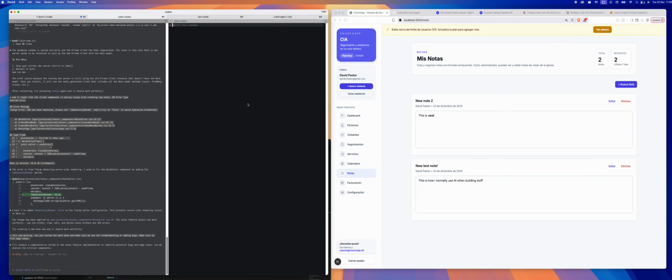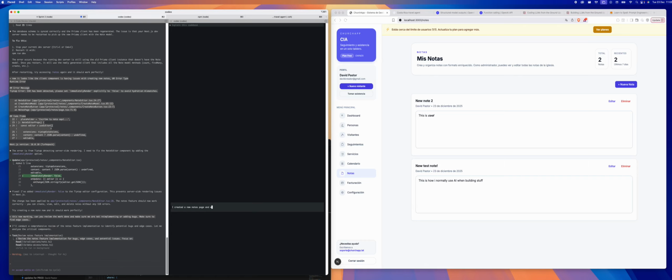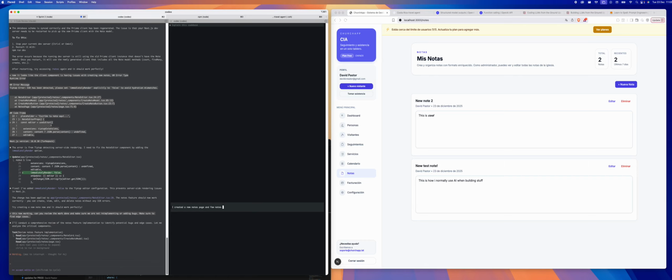And this is my agent for the UI. Help me, I created a new notes page and a few notes components. Help me update the styling to match our design system.